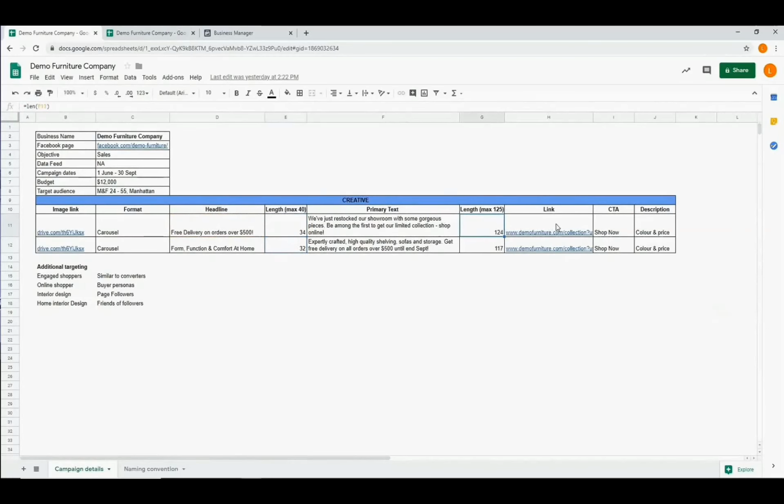We also have the link to the landing page that we'll be sending people to, the CTA button that we've chosen, and the description text as well. And you'll see the difference between description, primary text, and headline in a sec. Now, this target audience, as I mentioned, it's quite standard to be given a broad target audience like this.